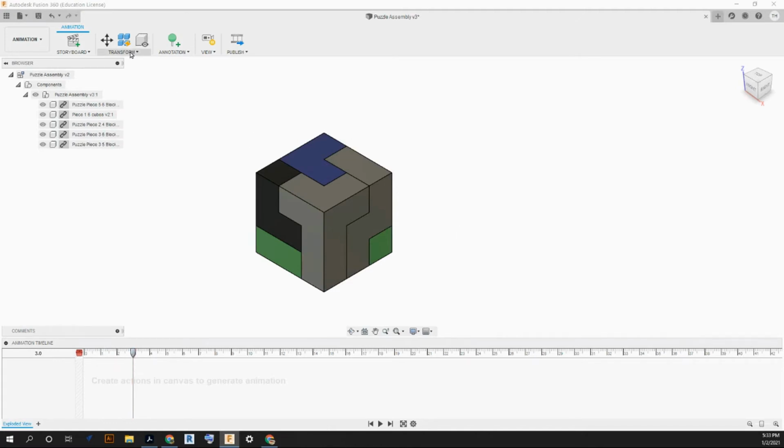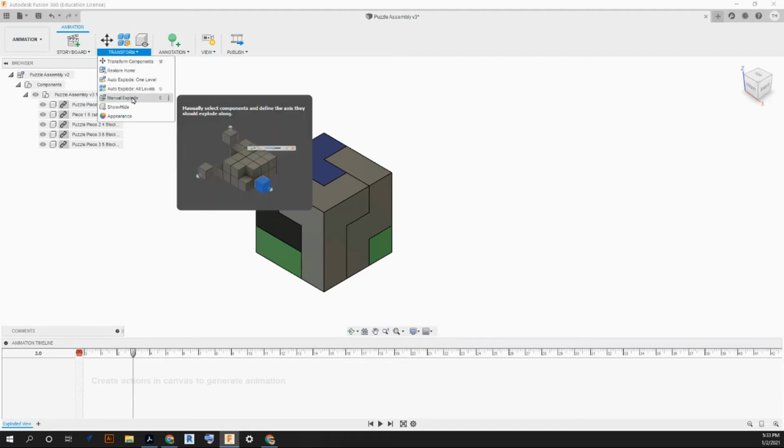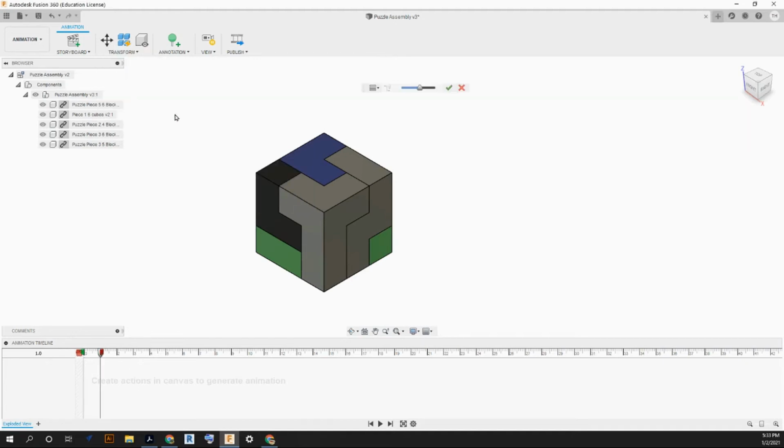And I'm going to click on transform, and I'm going to click on a little drop down here, and I'm going to hit manual explode. Auto explode doesn't work very well. So I'm just going to go to manual explode. And I'm going to click on each piece. So my green piece is the one that's going to stay there.